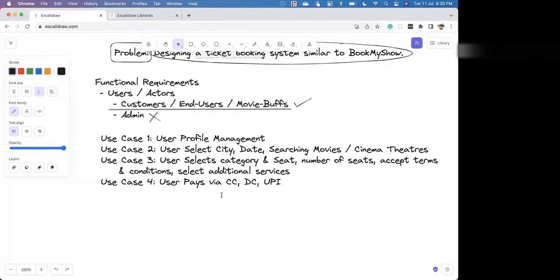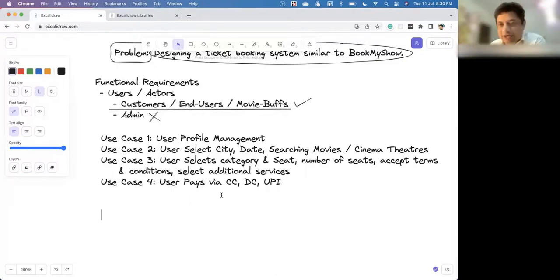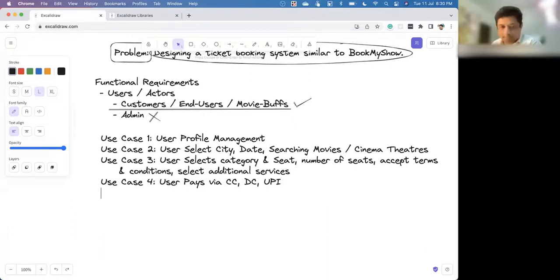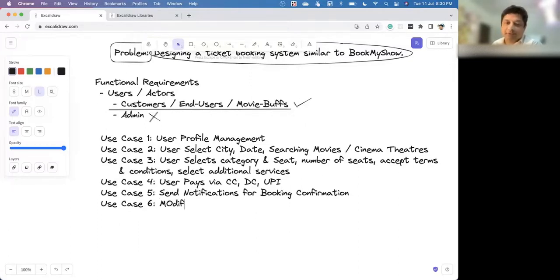After paying, we can send notifications to the configured email or phone number. Okay, confirmation, not notification, is it? Yeah, after booking. And modify tickets. Okay, yes, right, nice. So let me add send notifications for booking confirmation. And then we got another use case, which is modify booking, right? Modify booking. What kind of modification?